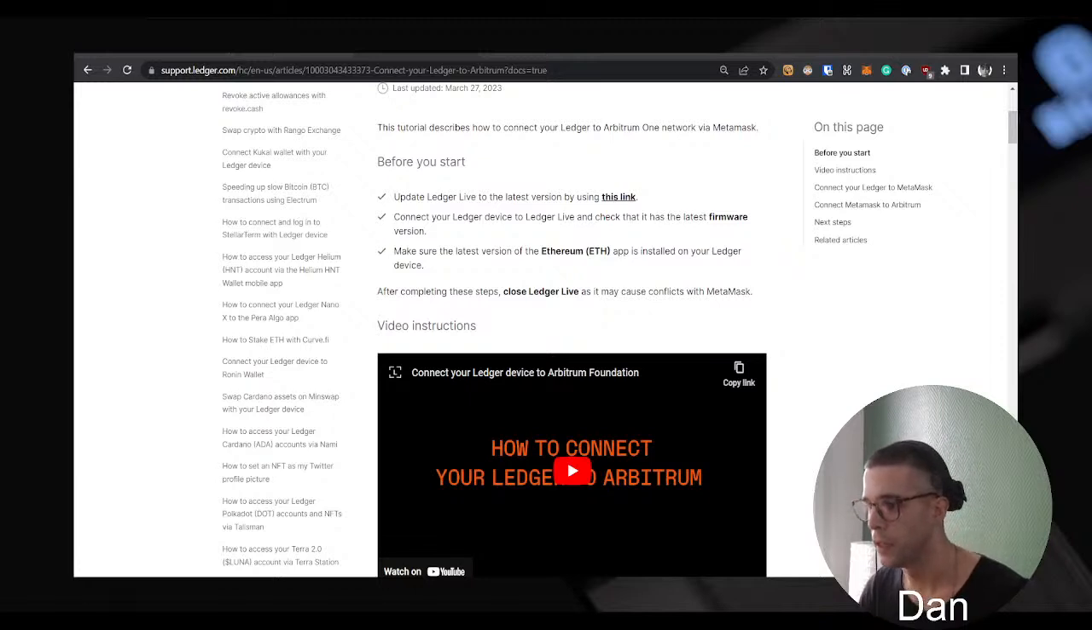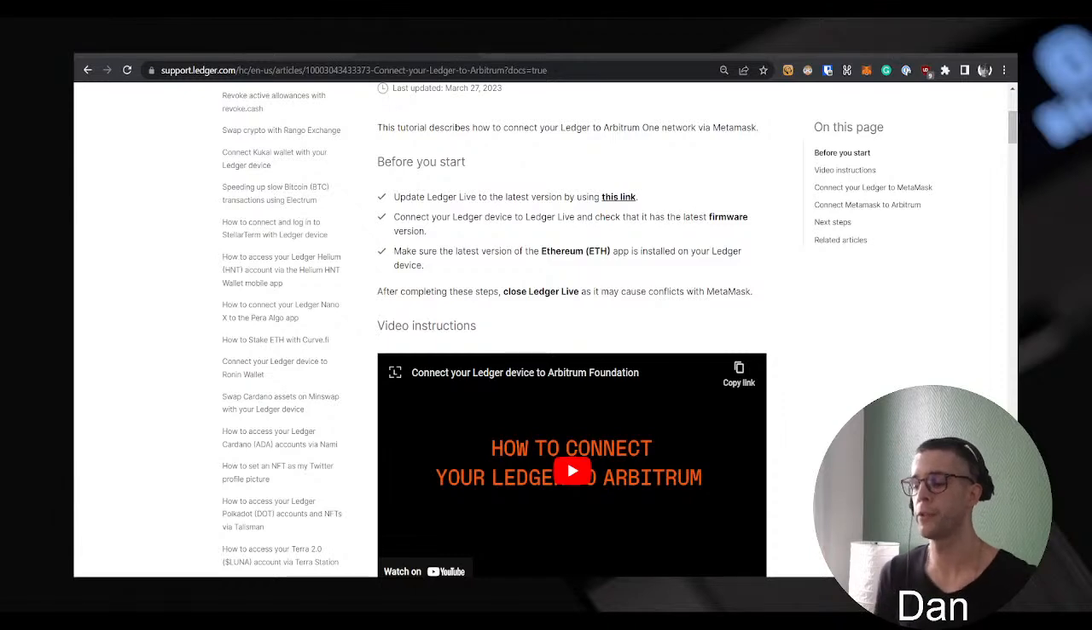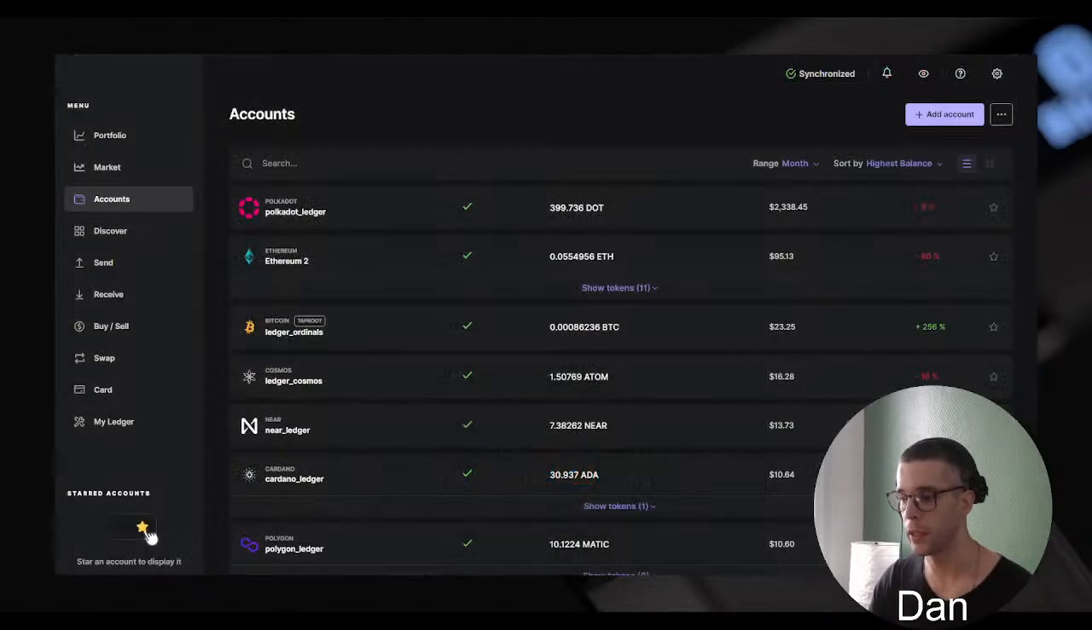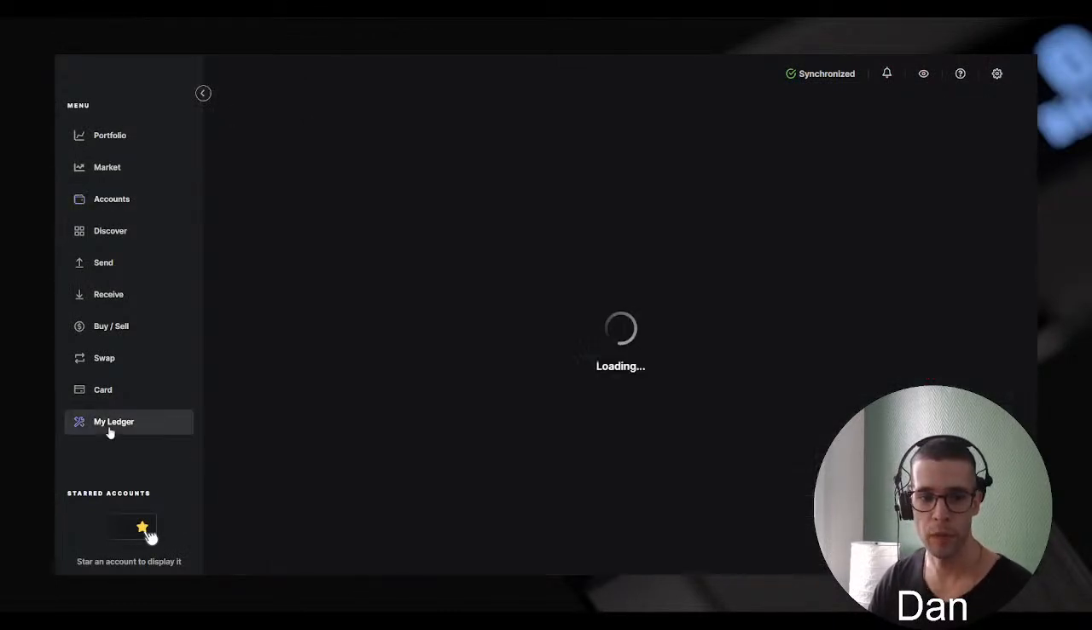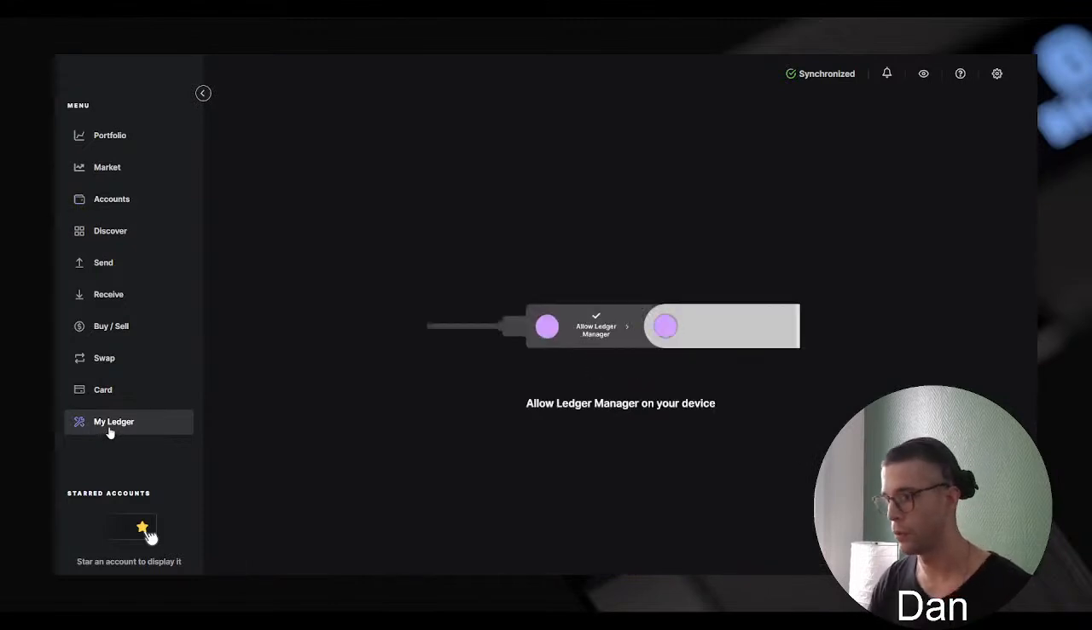Still Jaytin, is it possible to have Aptos support? That one I will have to double check with the developers. I do know that it is in the works as well. That being said, just keep in mind that there is an app that you can use in Ledger Live. So I'm going to show it to you right now.